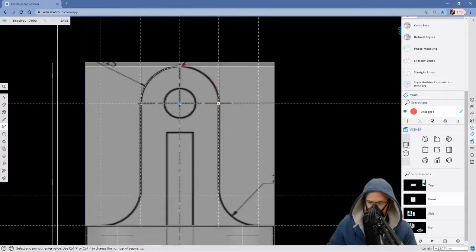X. Endpoint. Tangent at vertex. All right. Now let's create this line coming down here. X. Let's do the same over here. X. Okay. Now let's create our sweeping arcs.